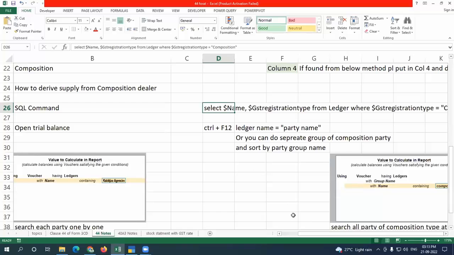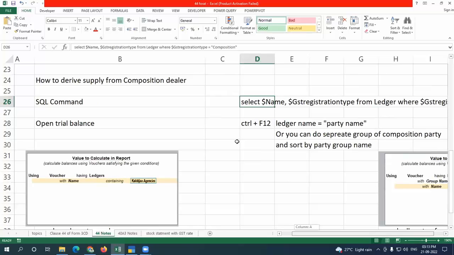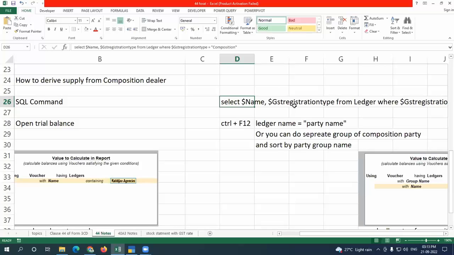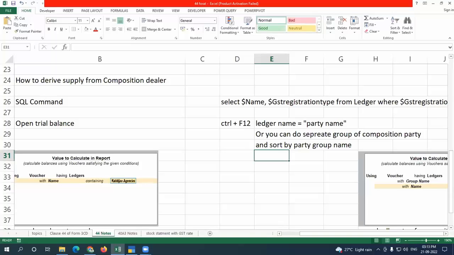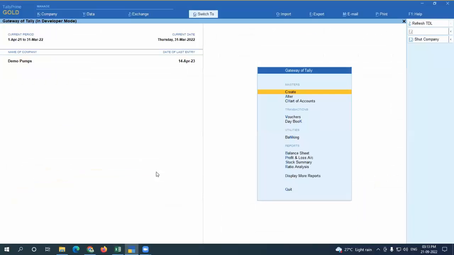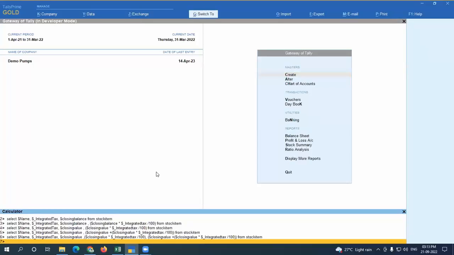So just, I am zooming again. Okay, select $name, comma, $GST registration type from ledger, where $GST registration type is equal to composition. Okay, a smart user can also use this command and derive data where it is equal to unregistered. So just copy that command, nothing to do here. Control N is the calculator panel, paste Control V and enter.